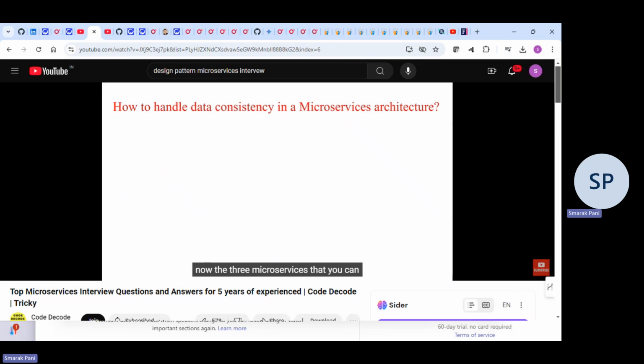Now, the three microservices that you can barely see here: you have an order service to take an order, you have an email service to send an email, and in between you have a payment service to get the payment. You can place an order from the order microservice, then you take the payment from the client, and when the payment is successful, you send an event that the order is successfully placed and you send an email.